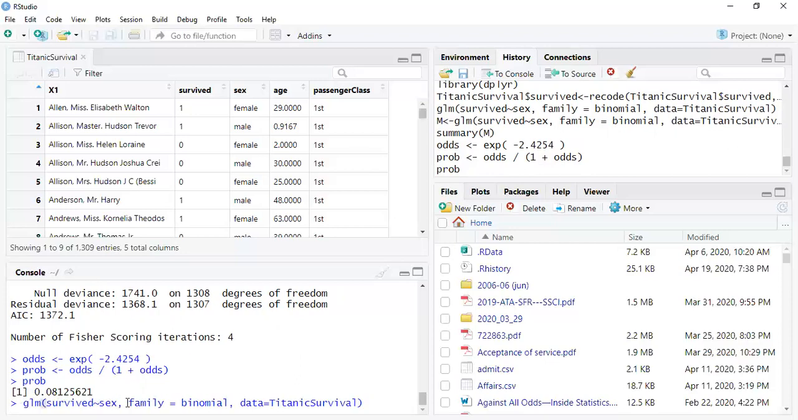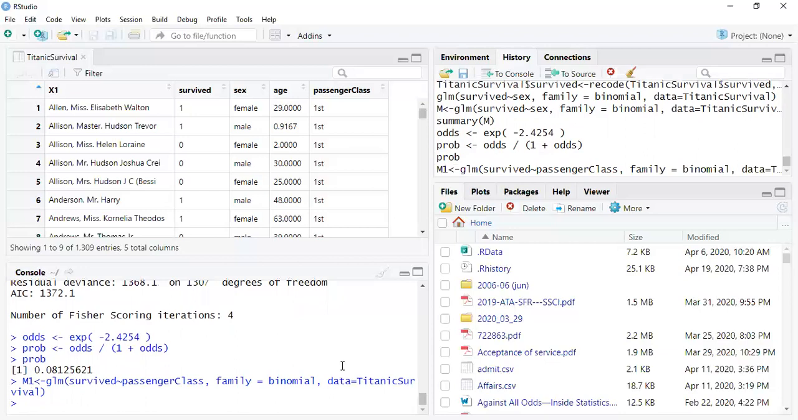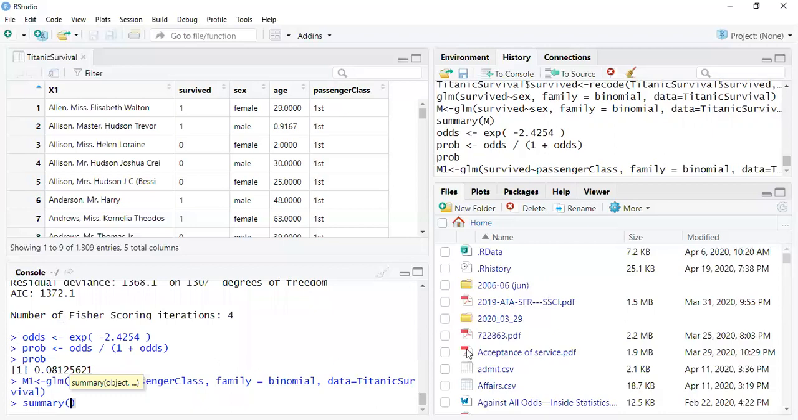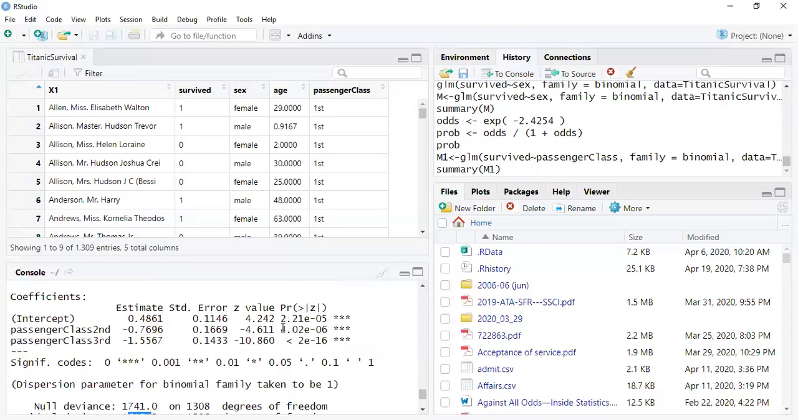Let's do, we'll call this M1. Now, look at this: survive, sex, family, binomial, Titanic, etc. Let's do the passenger. And again, I like this because all you got to do is really put in passenger class. So you basically get that. Now, let's take a look at the summary. Now, let's summarize this. All right. So, I mean, that's pretty good. But look at this. The null deviance here is not necessarily high, but there's not a big gap there. But it is coming up as statistically significant.